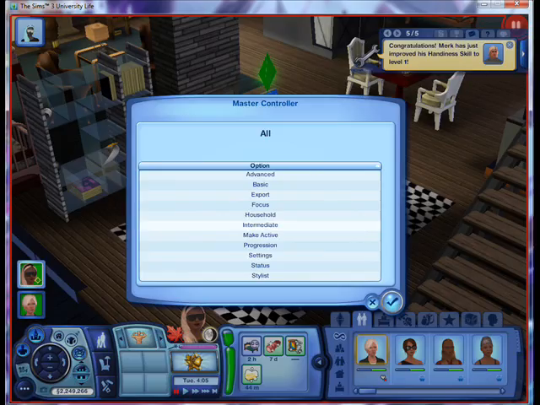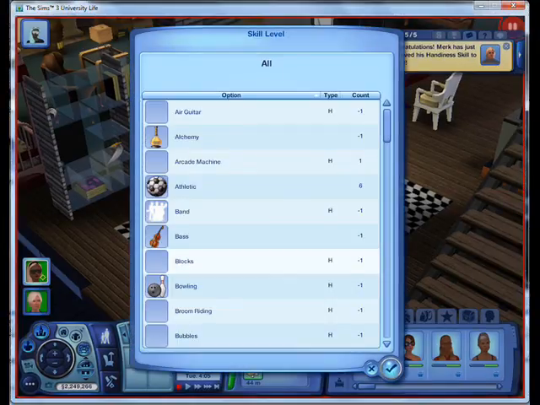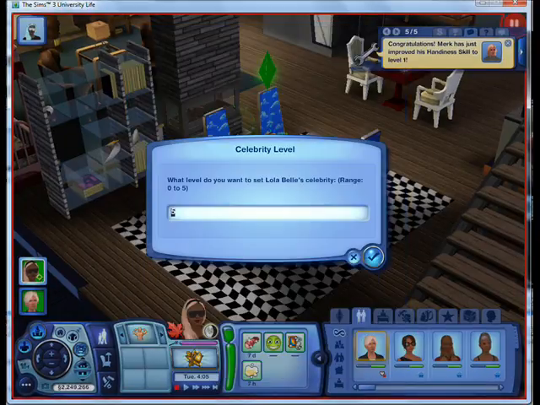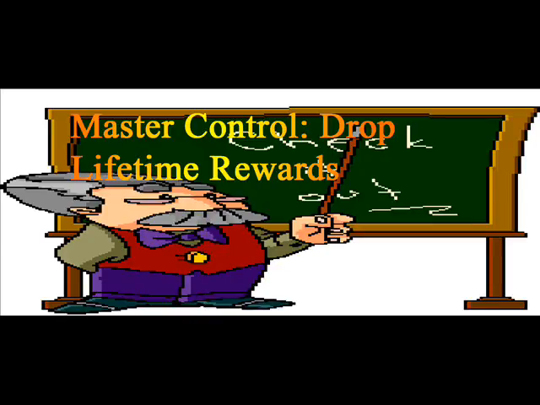And lastly, but certainly not leastly, the Master Control mod provides additional functionality to manage the population of your town and change stats, whether individually or generally. An example of the Master Control mod's functionality is as follows.